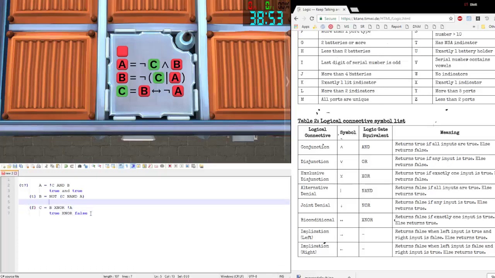How about B? We'd have not, false NAND true. NAND is false if they're both true. It's true otherwise. This is not they're both true, so this is going to give me a true. We're not true, so we're false. B is false. Contradiction, we said B had to be true. So, contradiction. Our initial supposition was not correct, as usual.